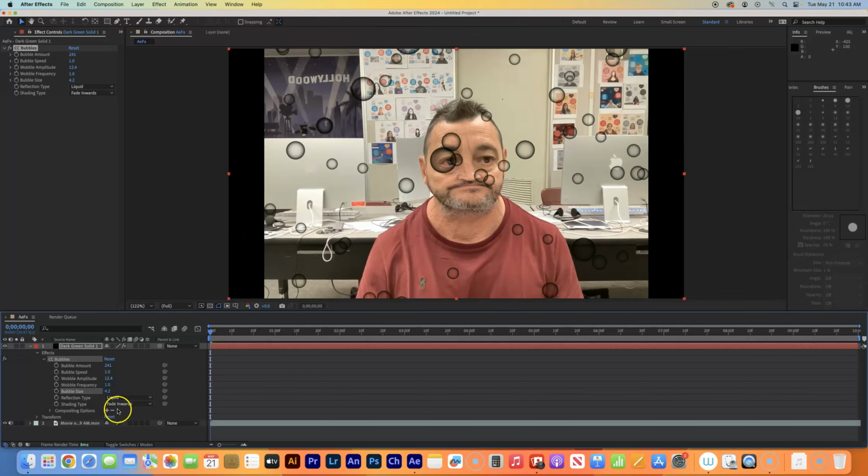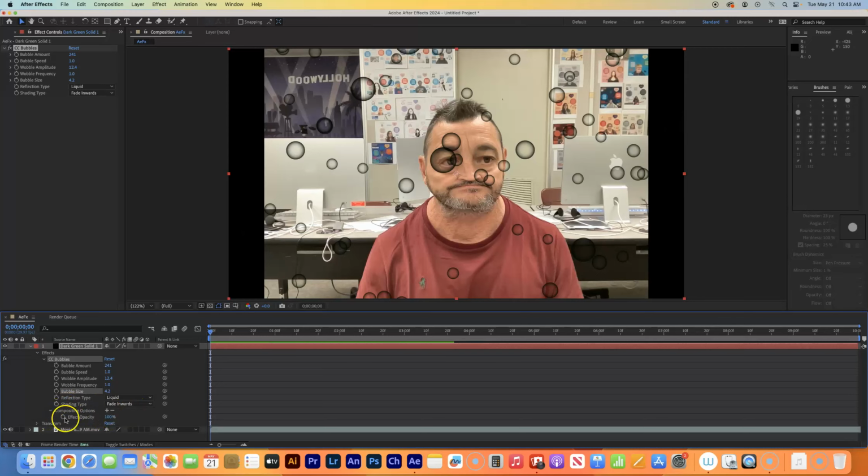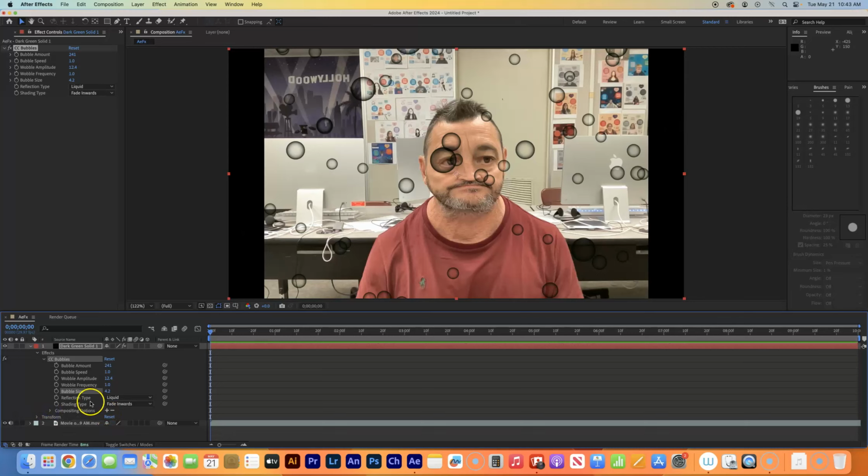And then you can also, let's see, what else can we do? We can look at composition settings. That's just opacity. That's fine. We don't want to mess with that. Anyway, and then there was also reflection type. So we have liquid or metal. How do those look different? I don't know if there's going to be much of a difference there. Keep it at liquid.